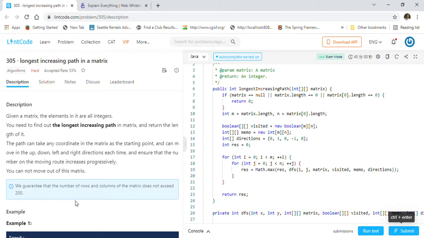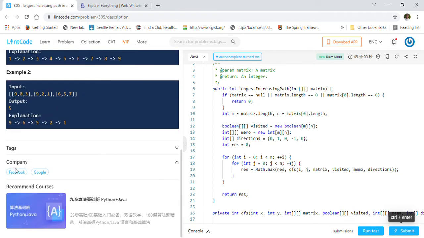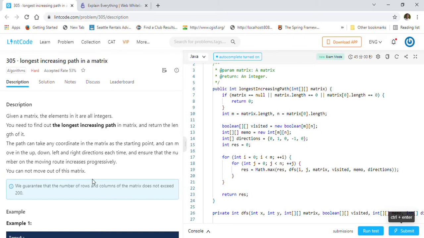Welcome back friends. Today we are going to solve LeetCode problem 305, longest increasing path in a matrix. As you can see, this problem was asked by Facebook and Google in their past interviews. So make sure you understand this problem and practice this problem.